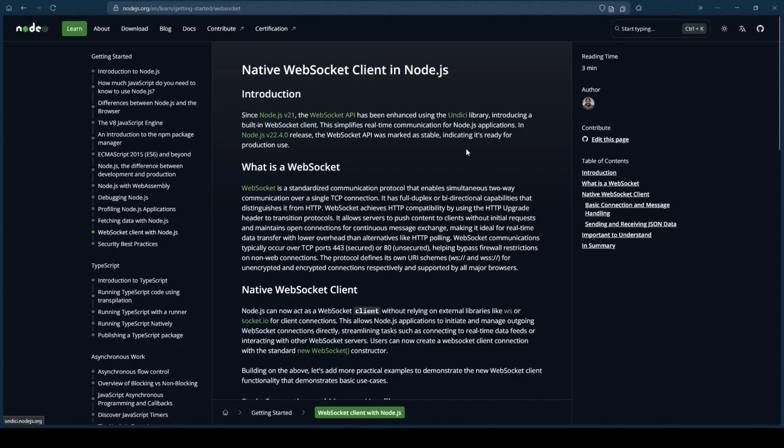Native WebSocket client in Node.js. Since Node version 21, the WebSocket API has been improved using the undici library, enabling native WebSocket support without needing external libraries like ws or Socket.io. As of Node 22, currently the most stable long term support version, this feature is stable and ready for production use.